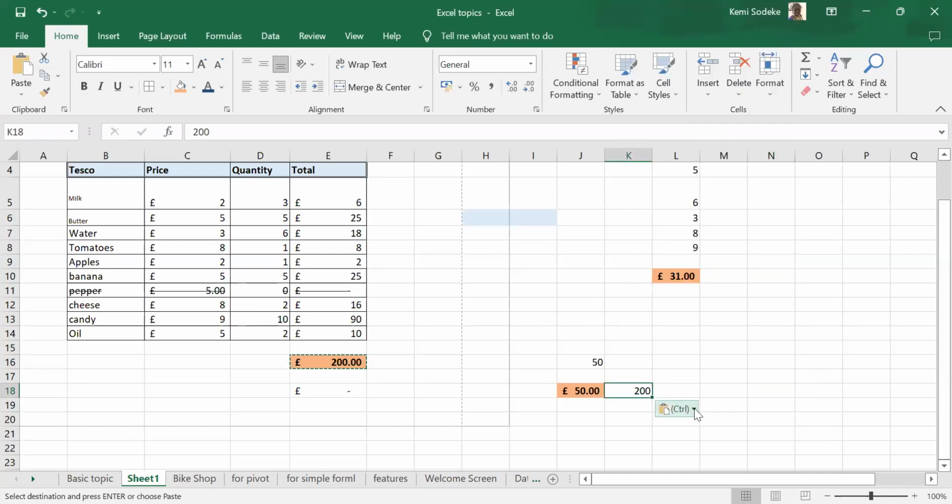You can also have other options. Once you paste, you have other paste options here. So for instance, this 200 has pasted, but the format did not paste. So if I want to paste it with that format, all I need to do is pick this option here, and then it will paste the format. I'm gonna delete all this.